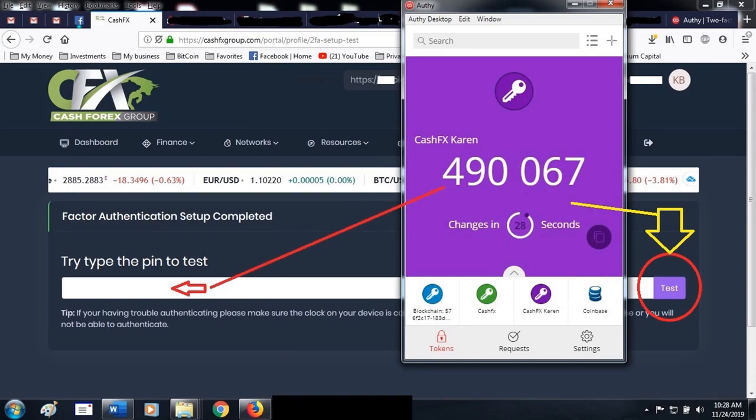So now that you have everything set up and connected, you just want to verify that by typing in your code from your authenticator and placing it within this box here where you want to test it. And then click on Test, and you should be connected.